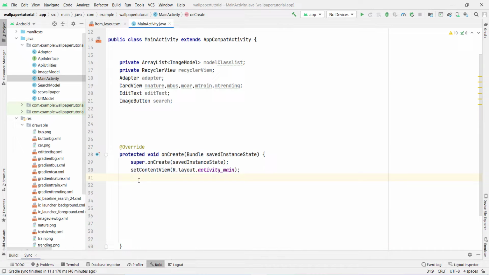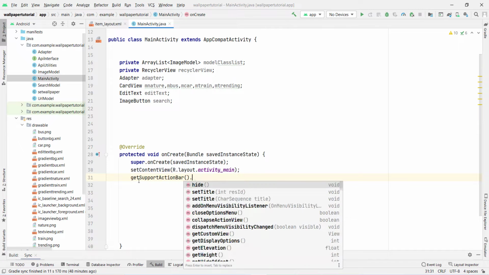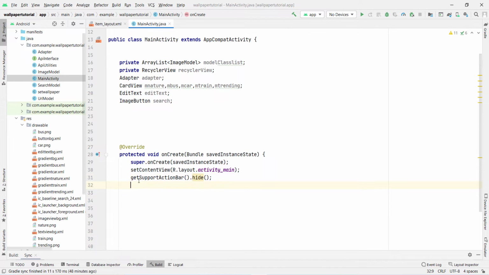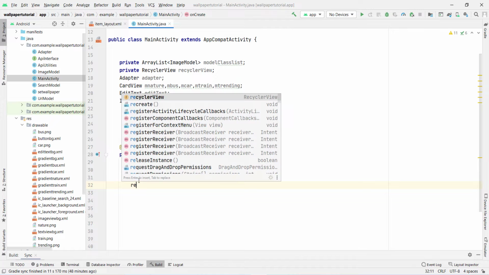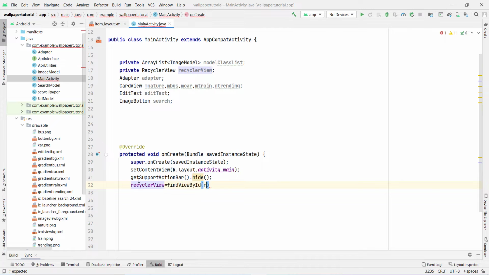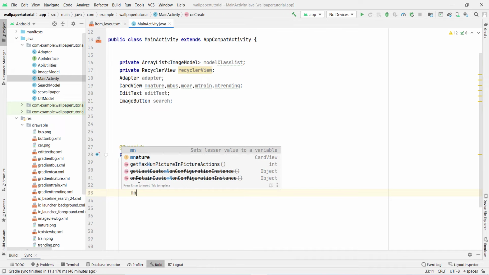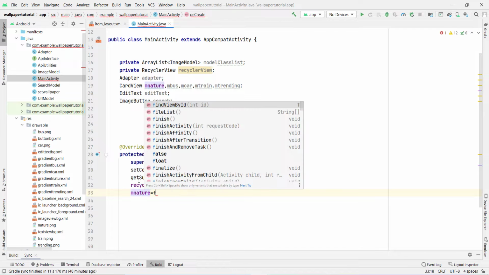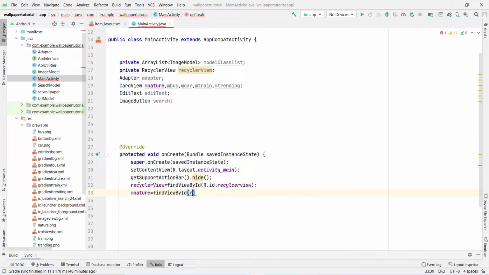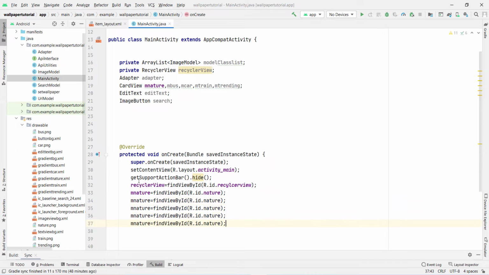So press enter first here. Then after this we can type getSupportActionBar().hide(). Then we have to type recyclerView = findViewById(R.id.recyclerView). This one is fine. Now after this we have mNature = findViewById(R.id.nature). So this is fine. Now Control D.